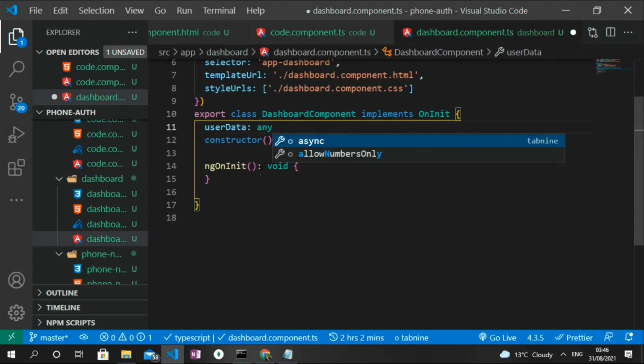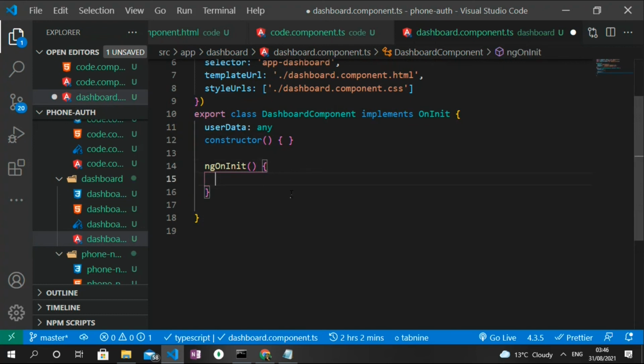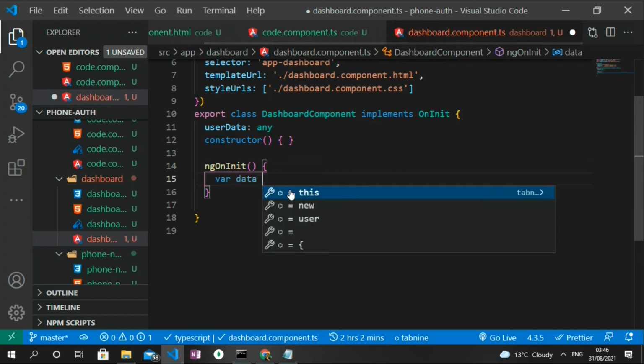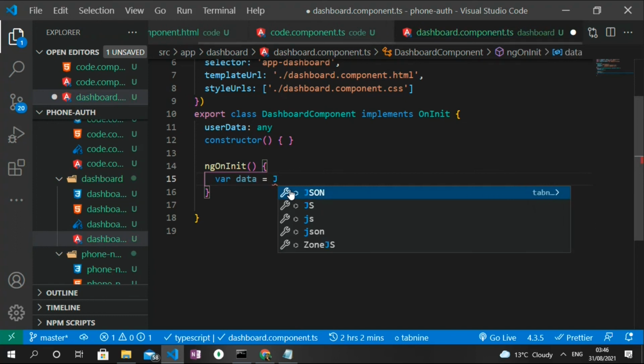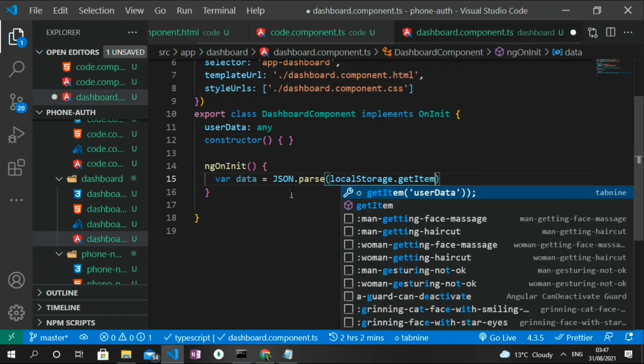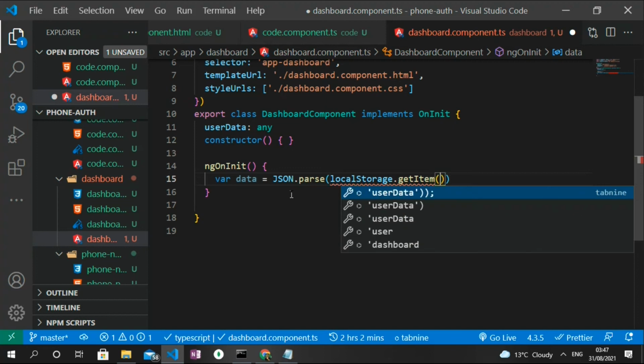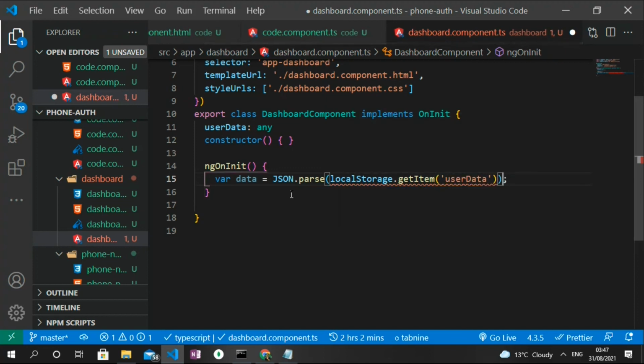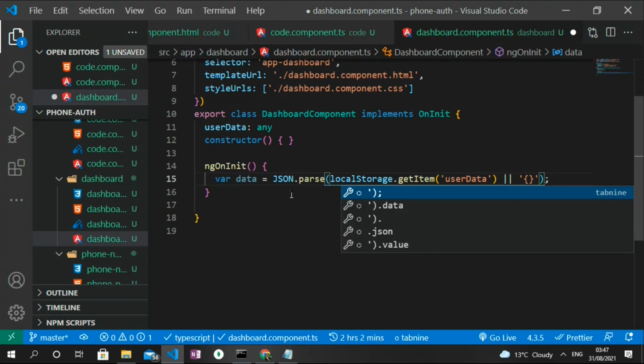So inside our ngOnInit, we can access the user data we set in our code component to the local storage by saying var data is equals to. So we need to parse anything we get from local storage. So JSON.parse localStorage.getItem. So the item we want to get is called user data. So once again, we need to pass in the OR operator and then assign it empty brackets.